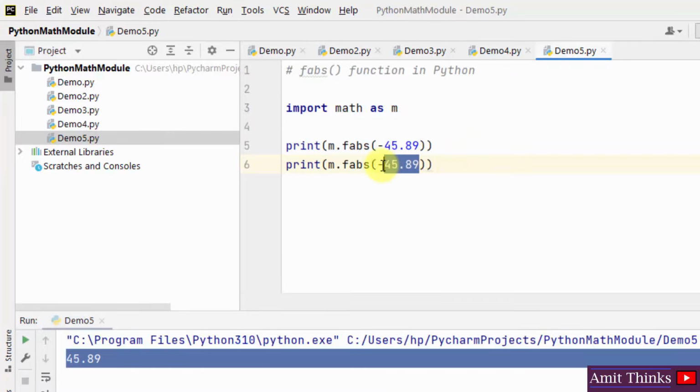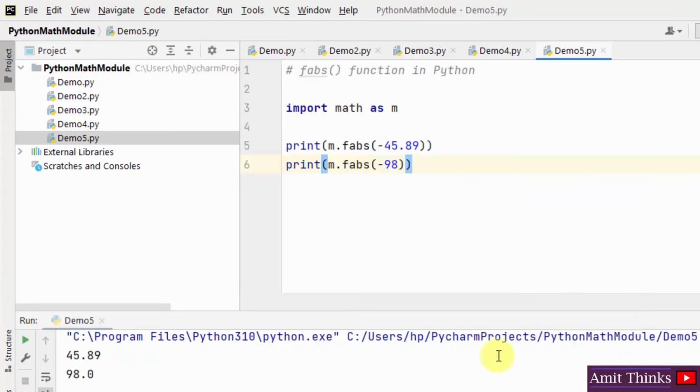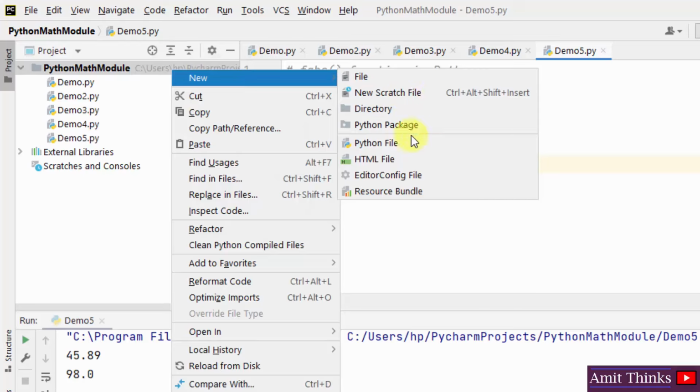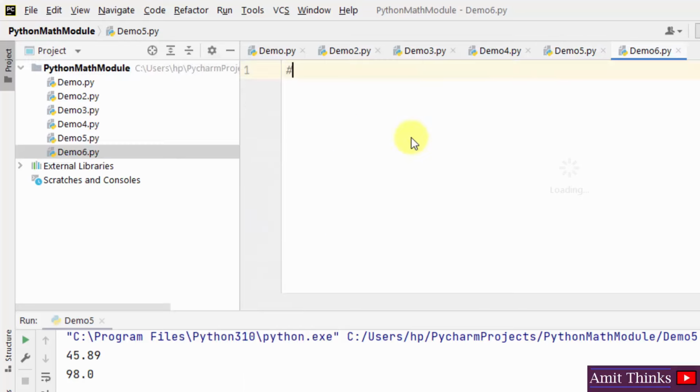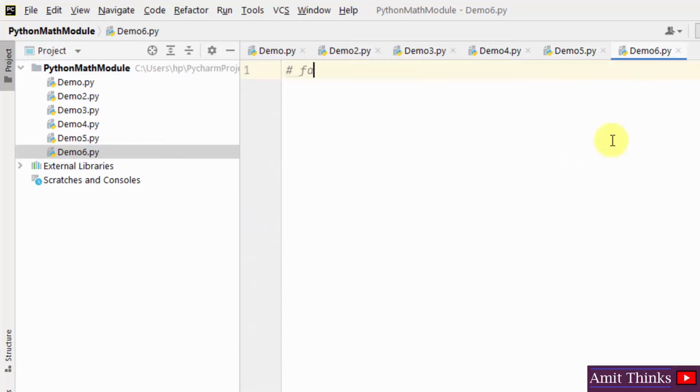Now let us add minus 98. It will print 98, and the resultant value is a float. So we used FABS, that is getting the absolute value of a number as a float using the FABS function. Now let us work around another example. So herein what we'll do, we will be working around factorial function in Python. It is basically used to return the factorial of a number.